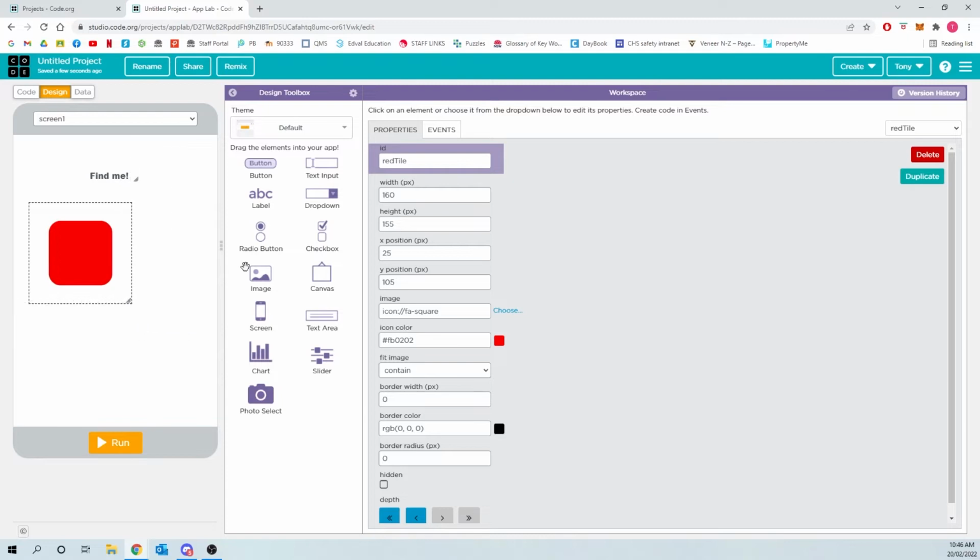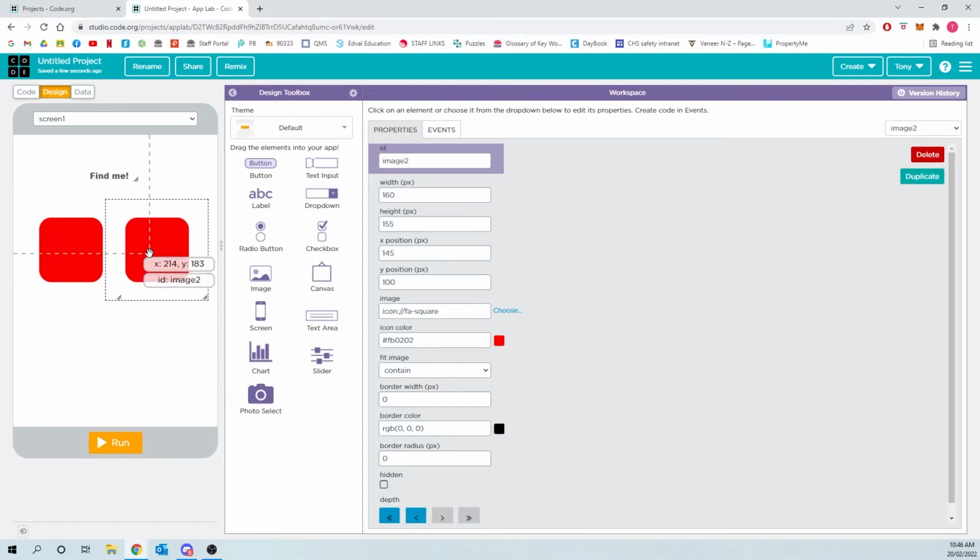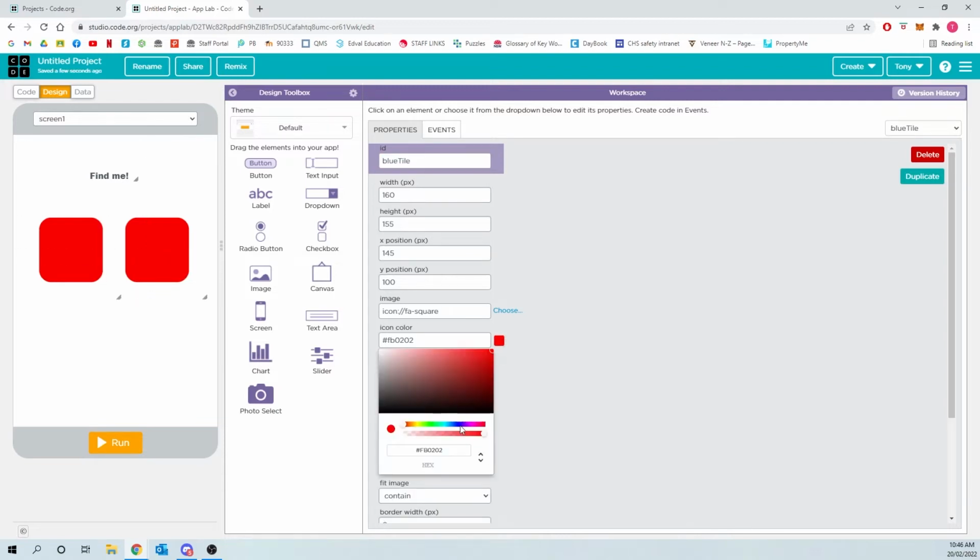Now if I want to make a tile that's exactly the same size, I can just click duplicate over here, drag it so that it's over slightly to the right of that one. Click it. I'm going to rename this one blueTile. You can choose a different color if you like, and I'm going to make this one blue.